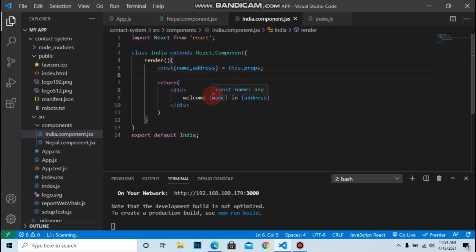Now you can use name and address as before. The second way to destructure state is the same as destructuring the props in the function-based component.